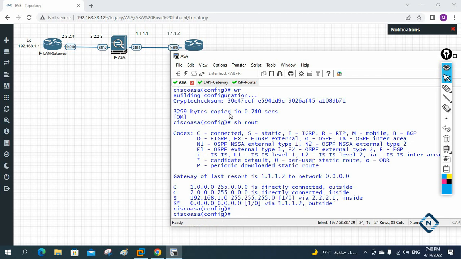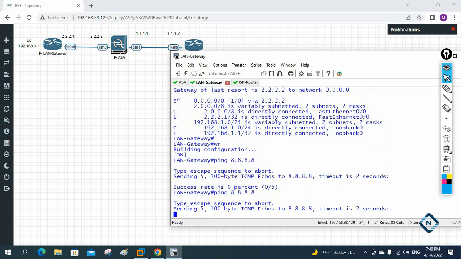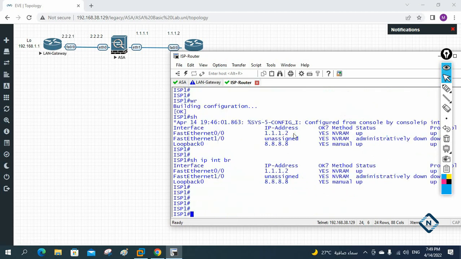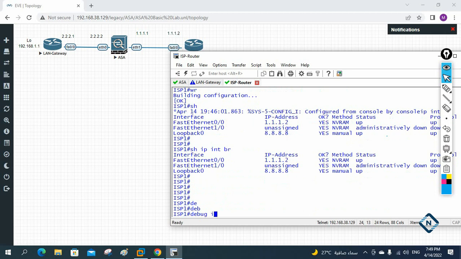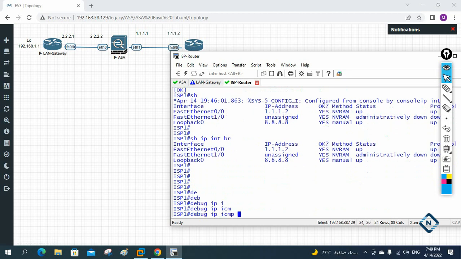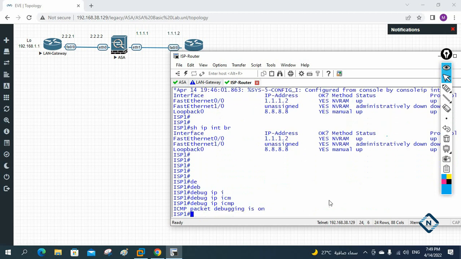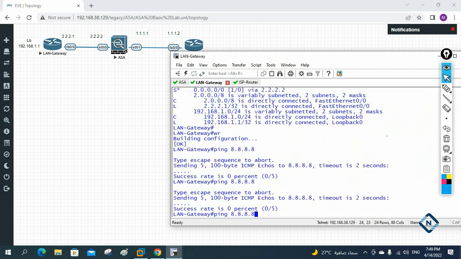What else can we do? Even now, if you ping, it will not work. Let me show you. I am pinging, it does not work. The packet will come here from the ASA, it will go here. If you want, on the ISP I can write debug ip icmp. If you see, you will have the debug messages here. Let me send traffic again.